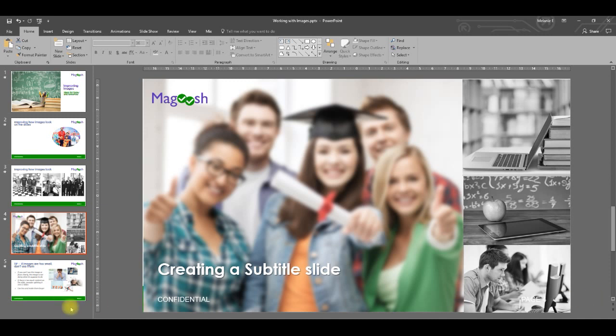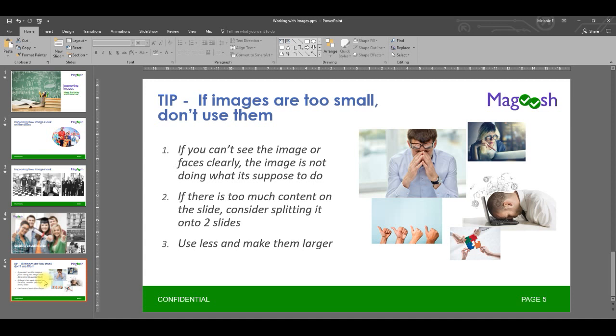Now, the biggest tip that I could offer to improve the look of your images throughout your presentation is making sure that your images are not too small. If you can't clearly see the images or the faces of what you're trying to convey in your particular photograph, then why use it in the first place? If your images are too small because you have too much content on your slides, consider splitting your content across 2 or more slides so that you can make your images larger. And also consider using less images so that you can make them larger. Let me show you how this works.